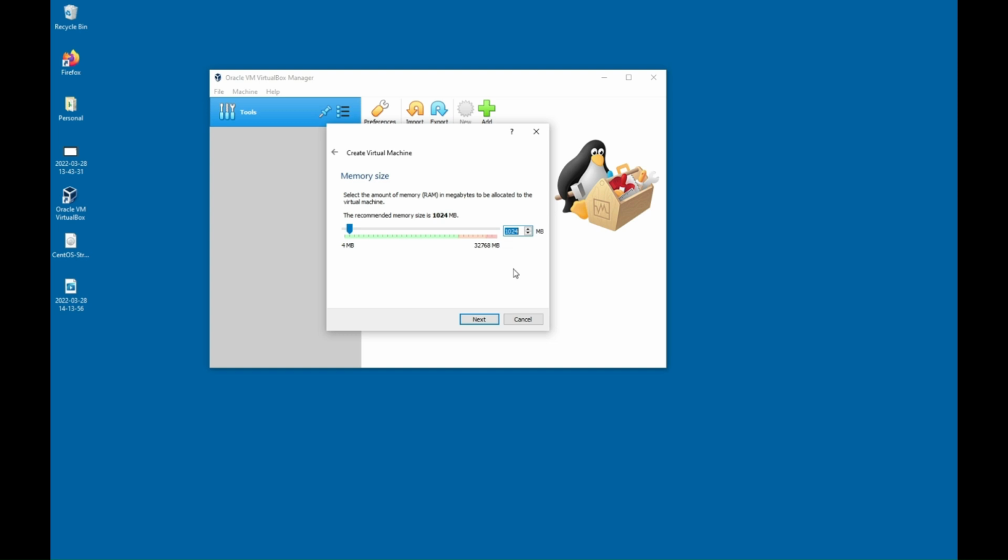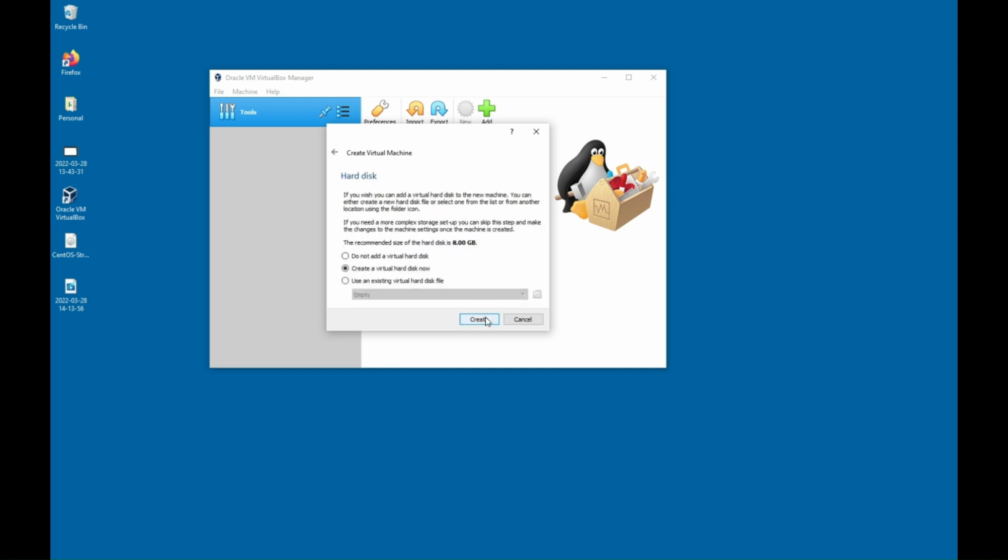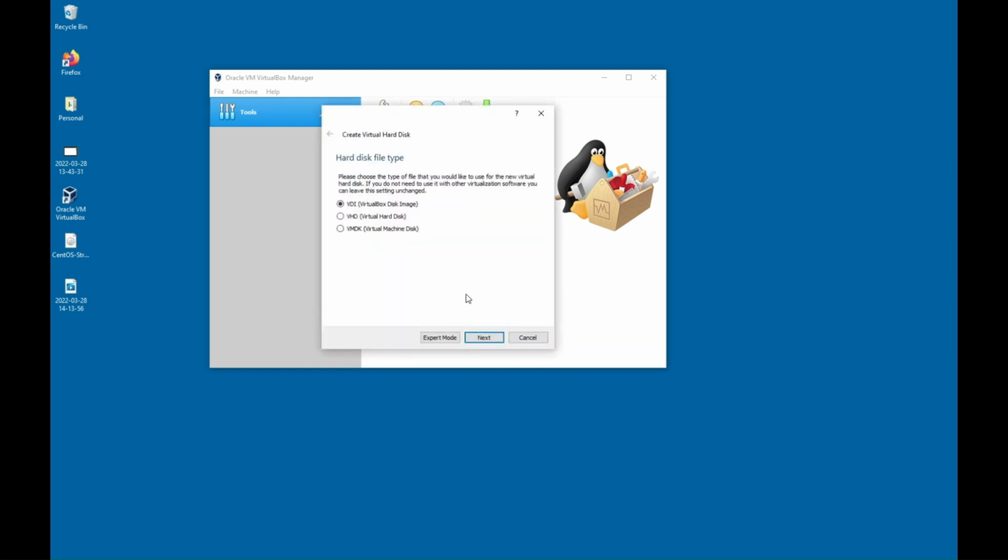This is the size of your memory, which is 1 gig by default. Let's change it to 2 gig, 2048. Next. This is going to ask you about your disk. Create a virtual disk now. For the file type, leave it default, and change the disk size to 20 gig. If you are planning on adding a lot of scripts or huge files onto your Ansible control node, then change the size according to your requirement. Click Create.